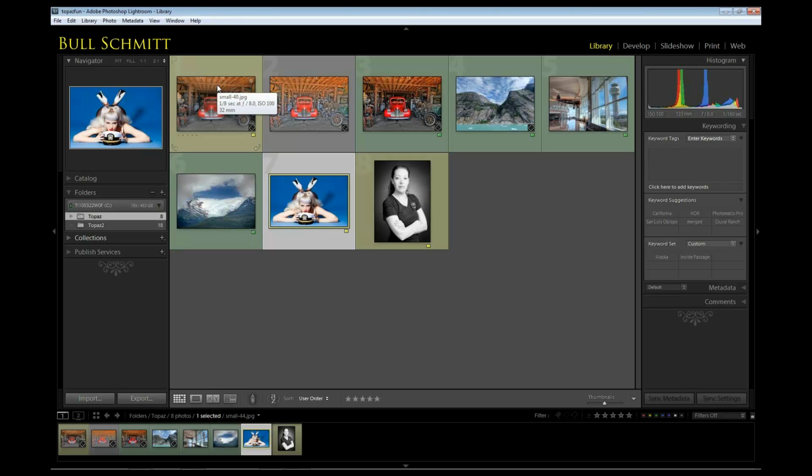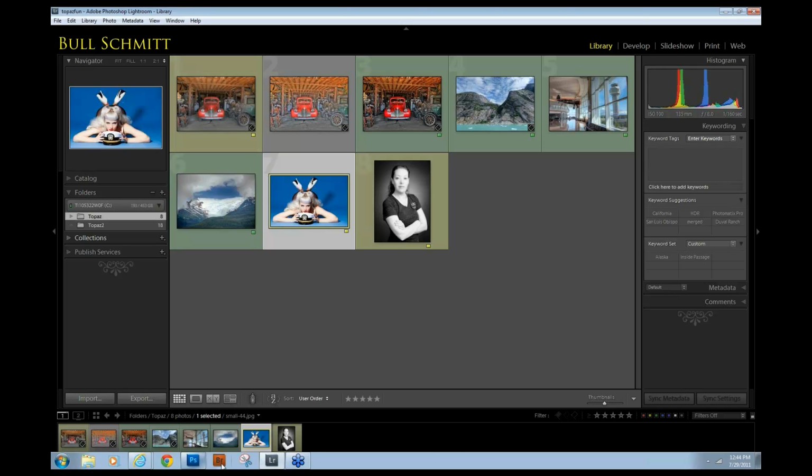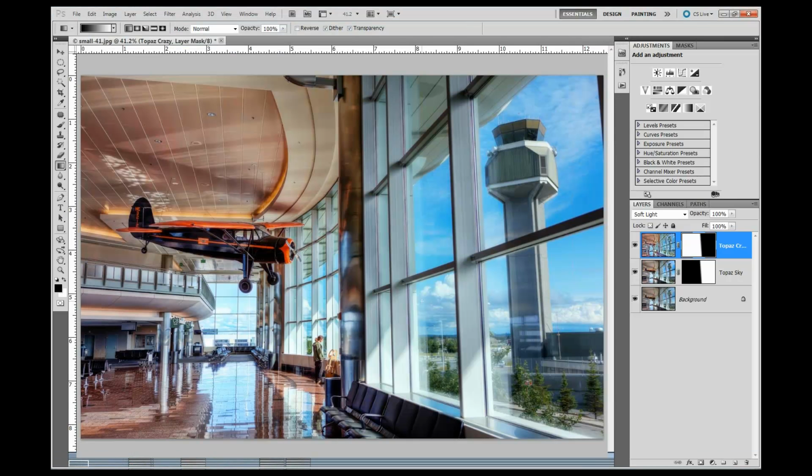But that's a basic workflow, some things you can do to take that HDR to the next level, play around with it. All of this should be fun. If it's not fun, get a different hobby. But it's simple, it's fun, and you get some really cool results.